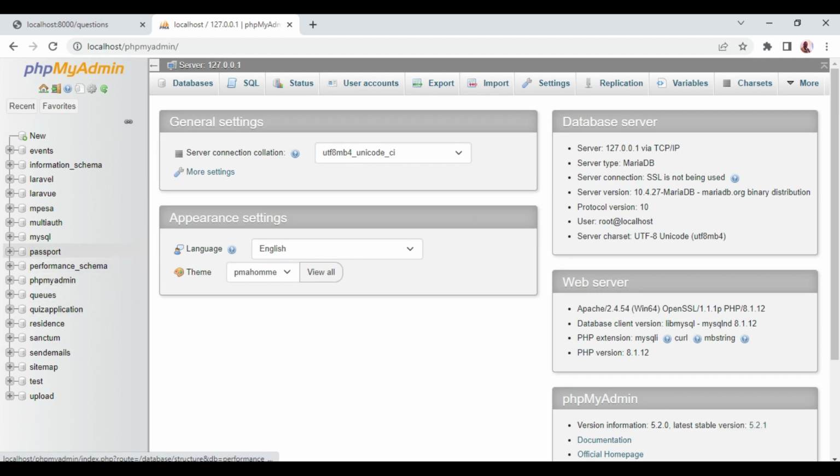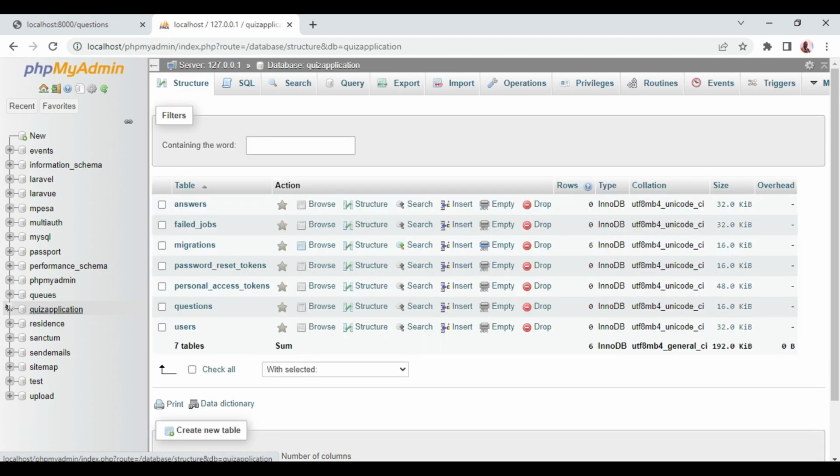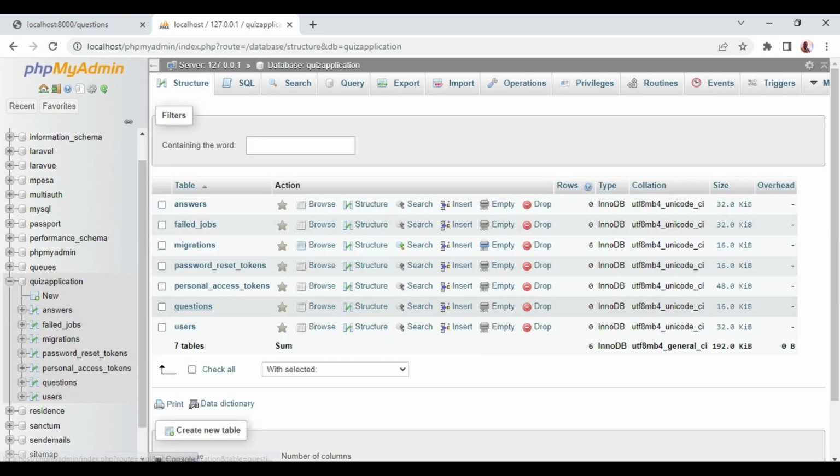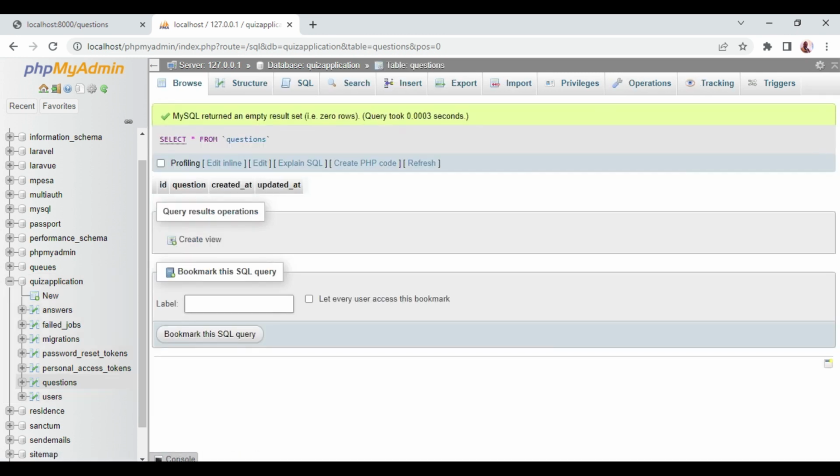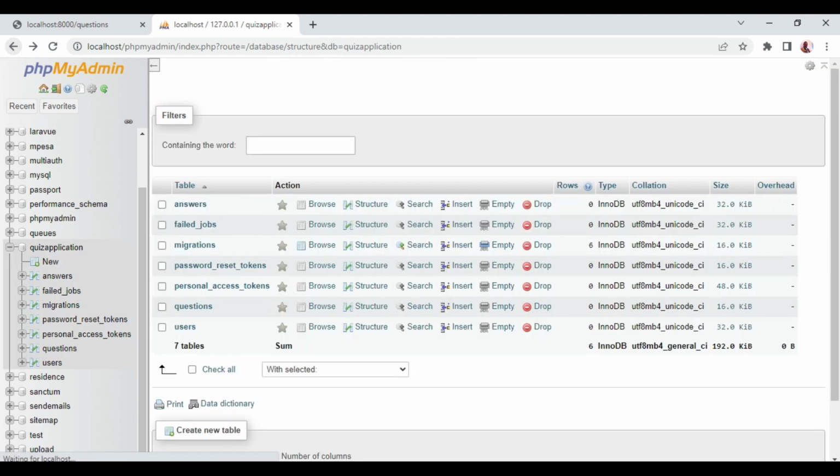And so our database was called quiz application. And as you can see, for the questions, we only have one column that we are supposed to do something about, and it is called question. These others are created at and updated at, and ID, those ones will be set by Laravel by default.